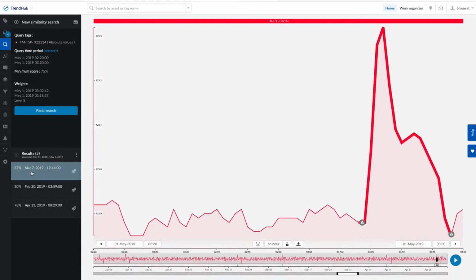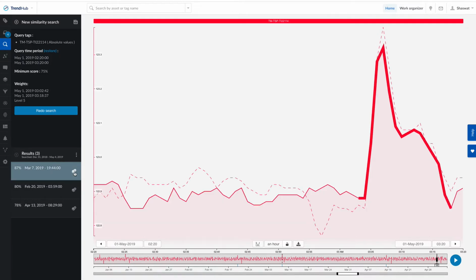The first one occurred on March 7th with an 87% similarity score. The second one occurred on Feb 20th with an 80% similarity score. And the last one occurred on April 13th with a 78% similarity score. Now what we can do is overlay these results on top of our base layer just to visually confirm whether they are the same events or not. So I can simply click this sandwich-looking icon. And as I do that, TrendMiner creates a layer of the March 7th event on top of our base layer, which is May 1st, 2019.